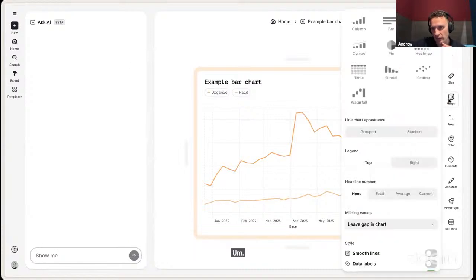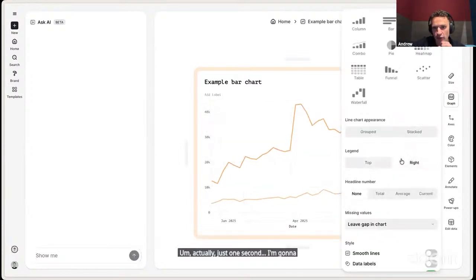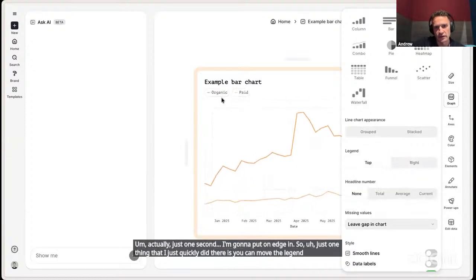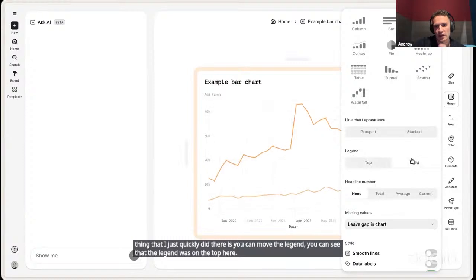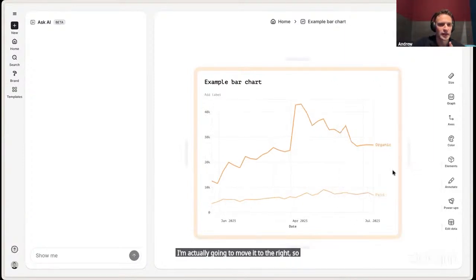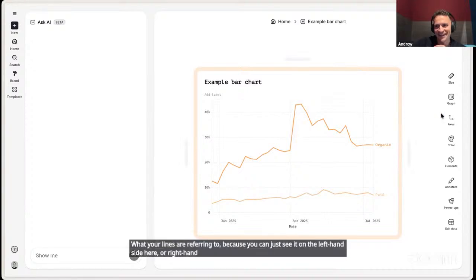Actually, just 1 second. I'm going to put our legend. So just one thing that I just quickly did there is you can move the legend. You can see that the legend was on the top here. I'm actually going to move it to the right. So for a line chart, that's sometimes very good practice. It makes it a lot easier to understand what your lines are referring to because you can just see it on the left-hand side here or right-hand side.